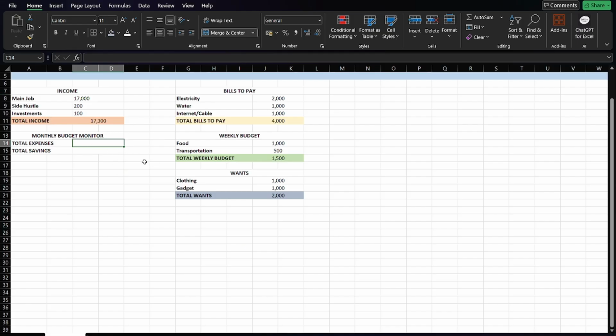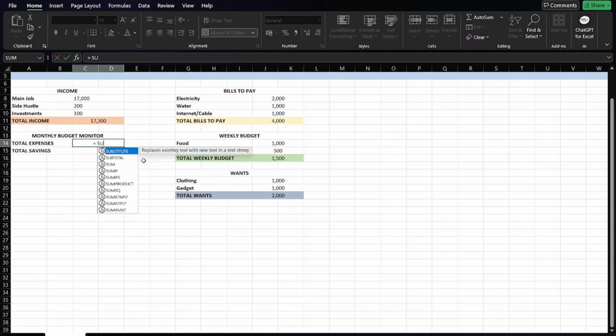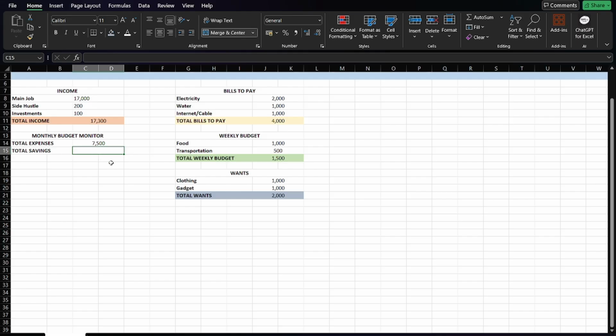For the total expenses, we can say equals sum, add these totals right here, plus here, plus this one. So these are everything, right, that we spent money on. So we just add that. So that's our total expenses.